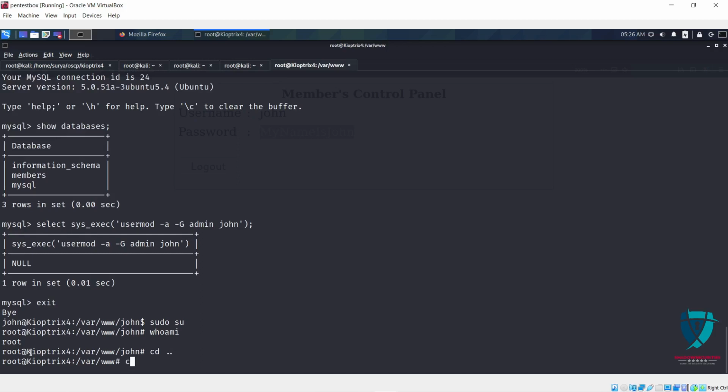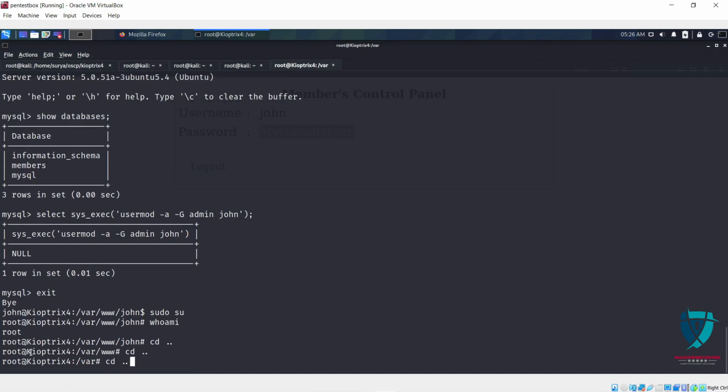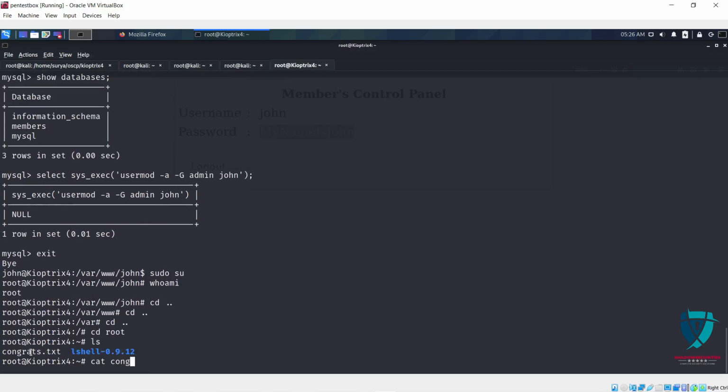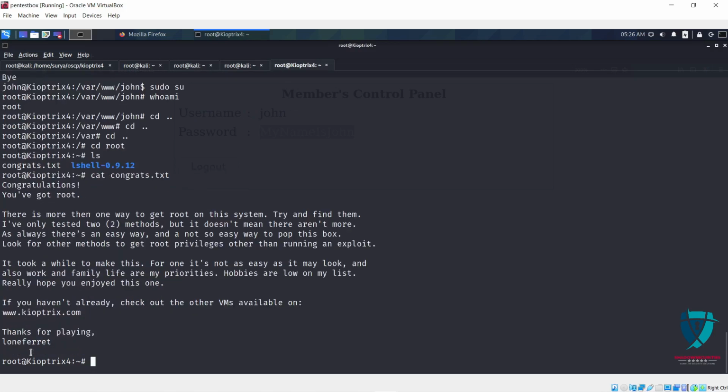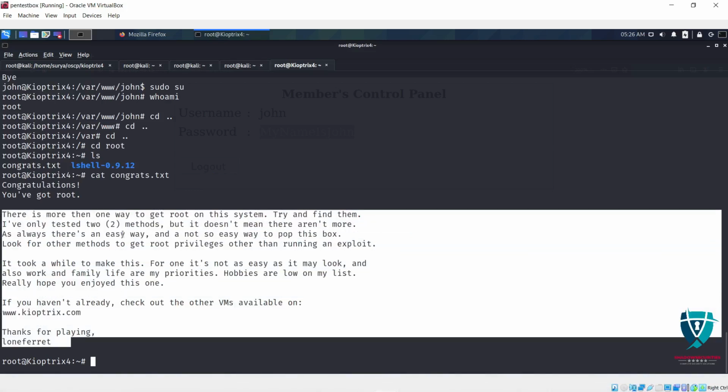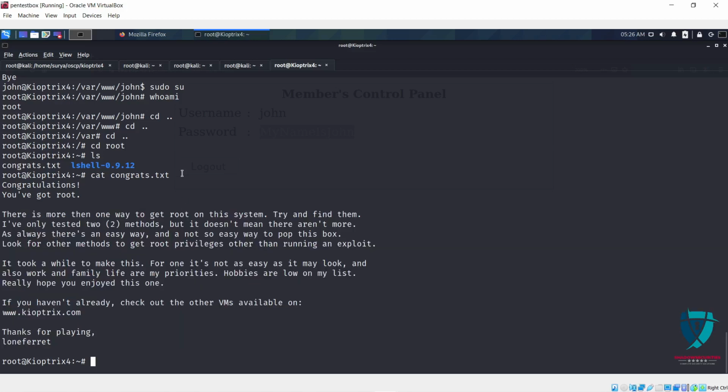As we can see right now, I will show you. So cd root. Okay, and cat congrats.txt. As we can see, we have successfully exploited the Kioptrix level 4 machine. Then in the upcoming videos I will try to solve all the Kioptrix machines and upload them. We will solve all the machines from the OSCP playground and after that we will go for TryHackMe and Hack The Box.